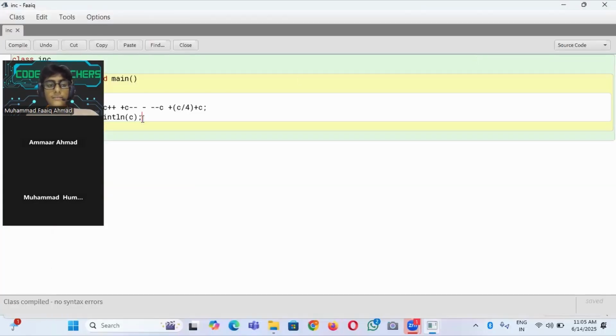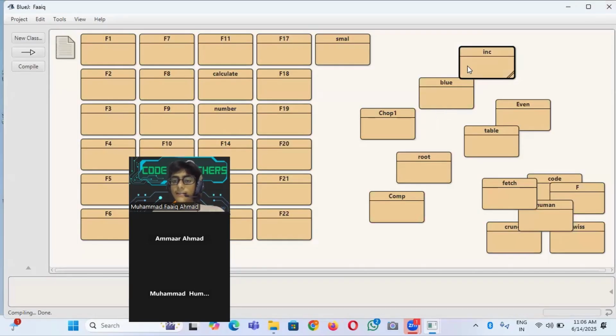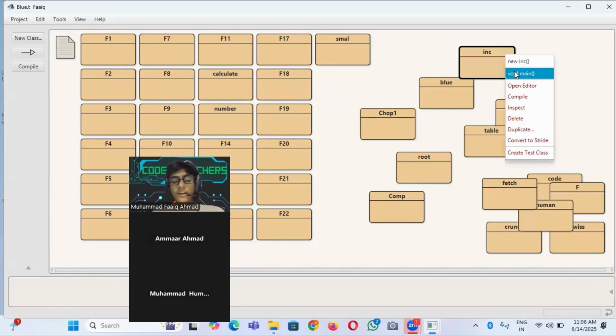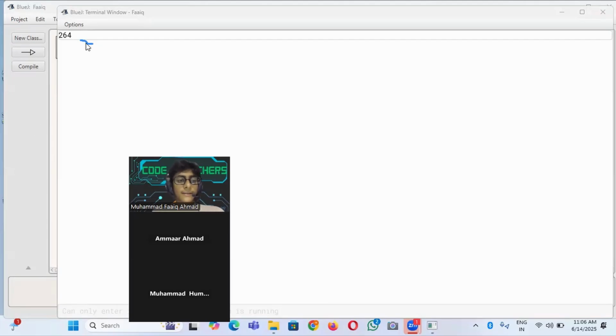Over here, see, is this the same question? Yeah, the same question. I compiled the program and now I am running this program. See, void main, I got the output as 264. I'll explain to you how we got 264 once more.